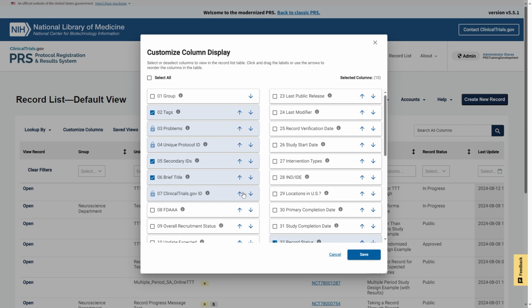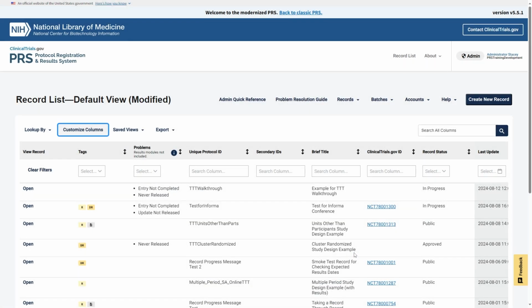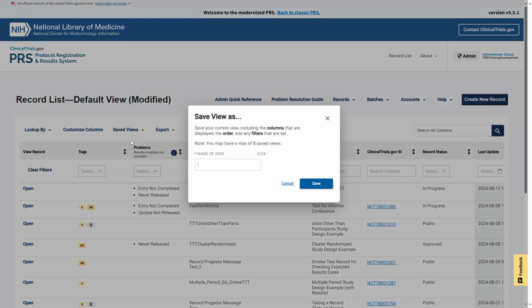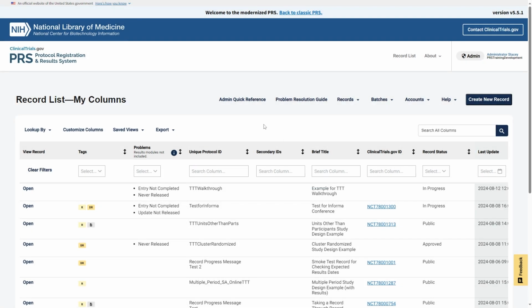Once changes have been made and you click on Save, you will see that the word Modified is included in parentheses after Record List Default View. You can preserve the modified view for future use by clicking on the Saved Views menu and selecting Save Current View As. Once you enter a name and click Save, you'll see the new name displayed. The newly named view will also appear at the bottom of the Saved Views menu.